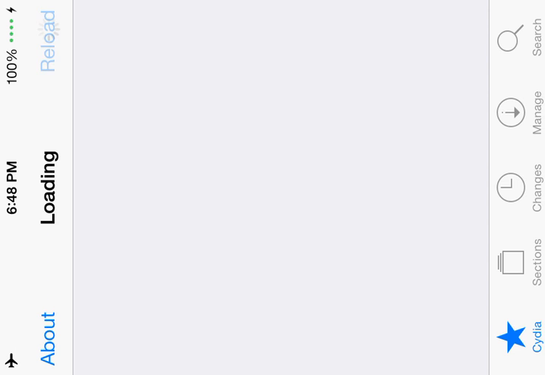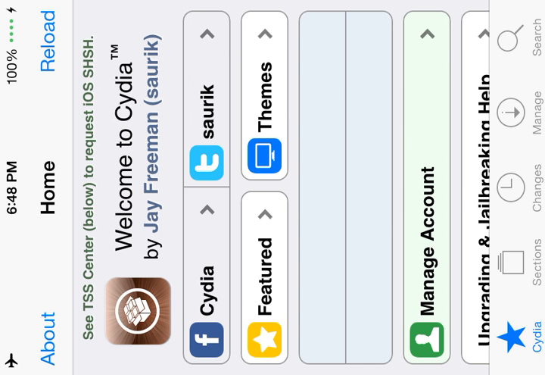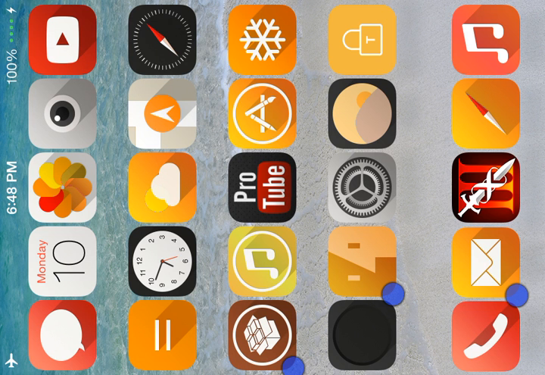And it should pop up. There we go. And then you want to exit out of it. And as you can see, my Cydia is still open.